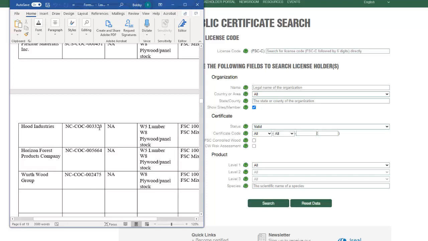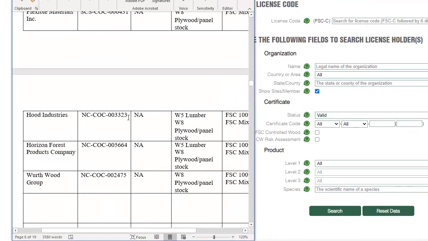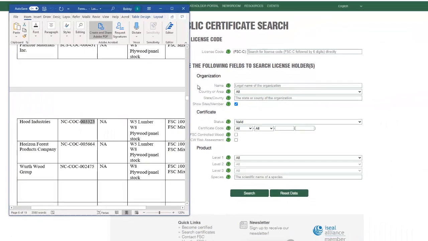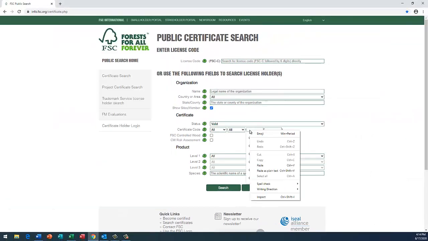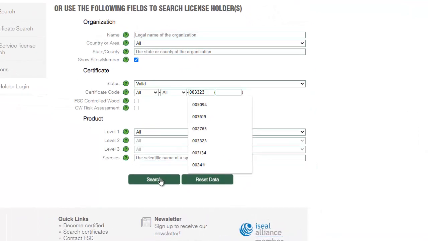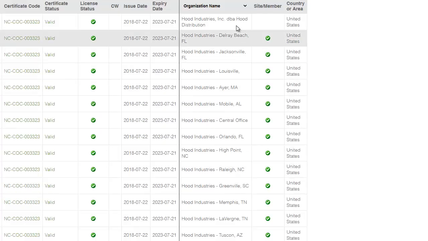So the way I do this is I'll take that 003323, that 6-digit number, and I'll type it in this third window here across from certificate code. So let's remember that number. It's 003323. And what I could do is just copy and paste that in there, like so. Or you can just type it in. You can type in 003323. Then when I hit search, Hood ought to pop right up.